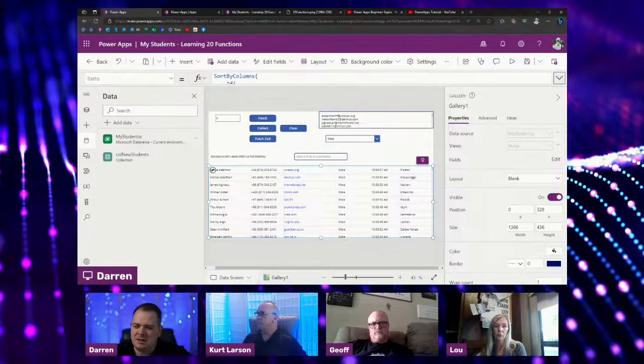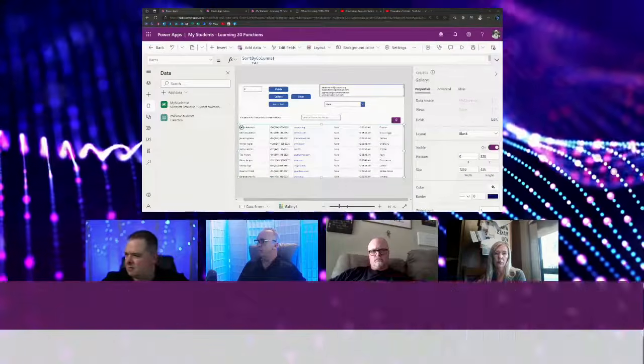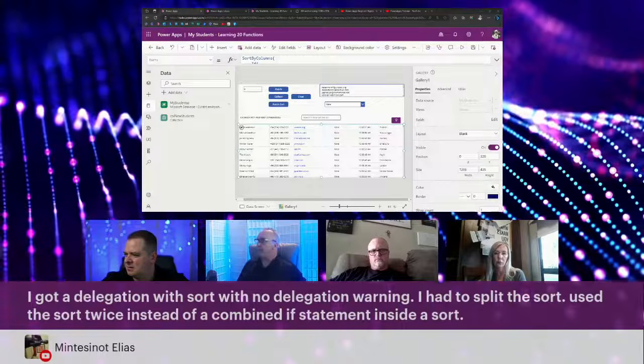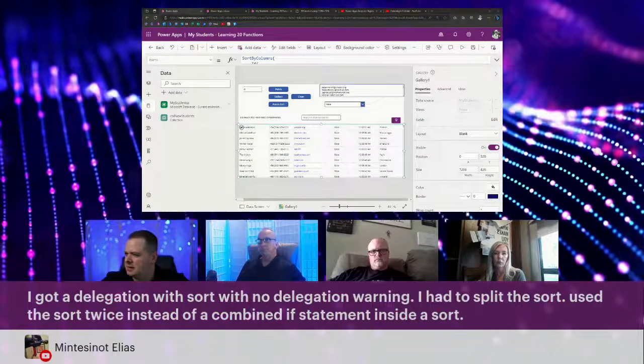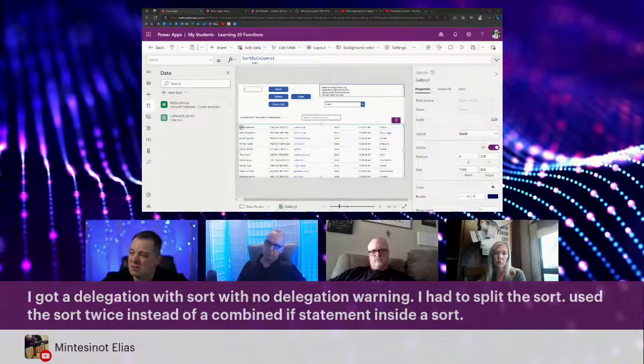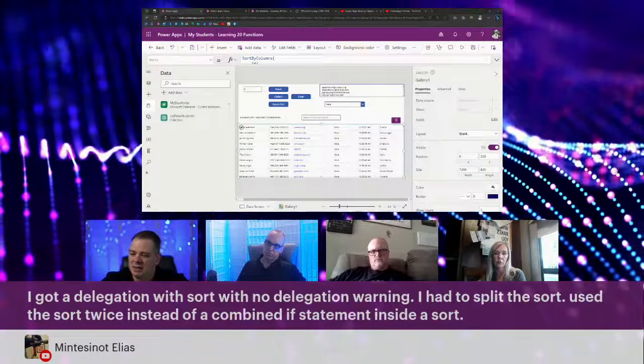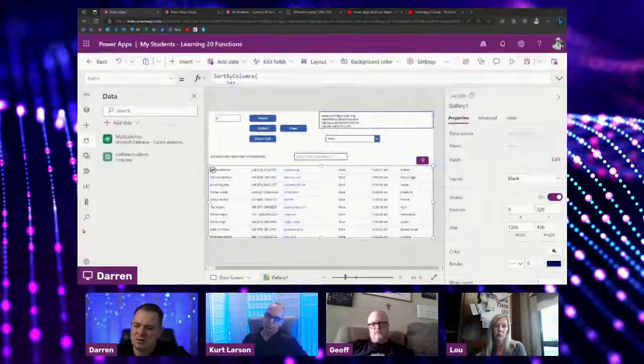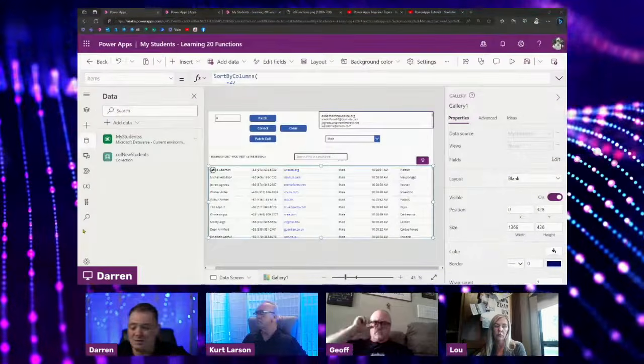Okay, so somebody here in the comments, Elias, I got a delegation with sort with no delegation warning. I had to split the sort. Use the sort twice instead of combined. Yeah.